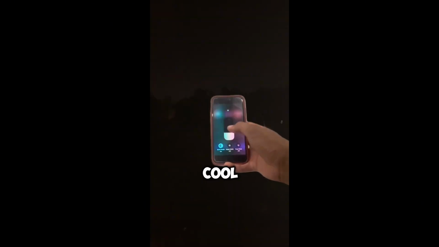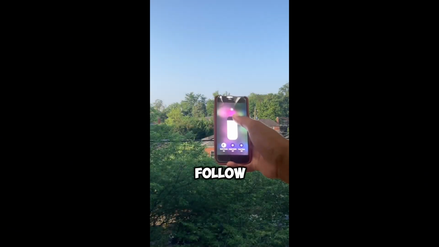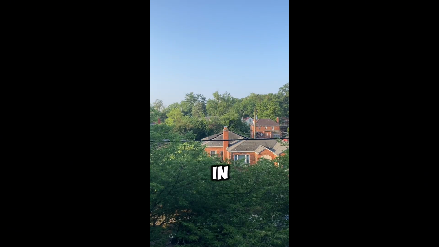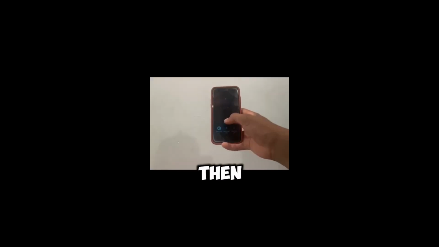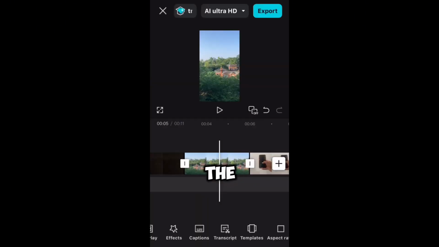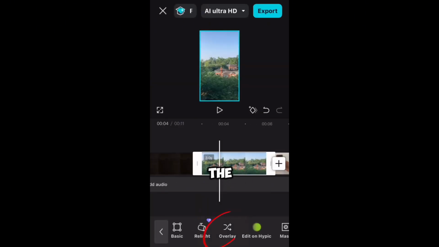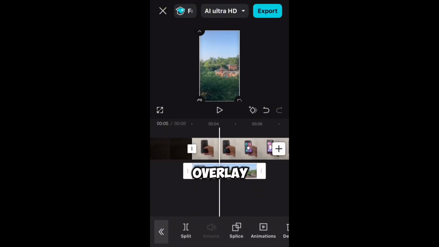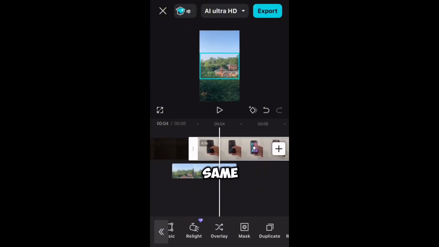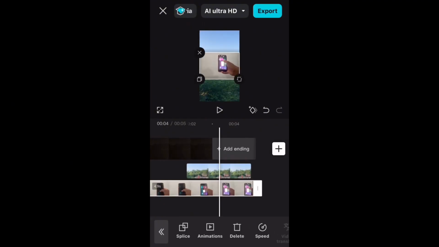Want to learn how to make this cool effect in CapCut? Then follow along. First record a video in day and at night, and then record a video of your phone turning up the brightness. Then in CapCut, select the day video, overlay it, and then do the same for the phone video. Then you're going to scroll over and select remove background.